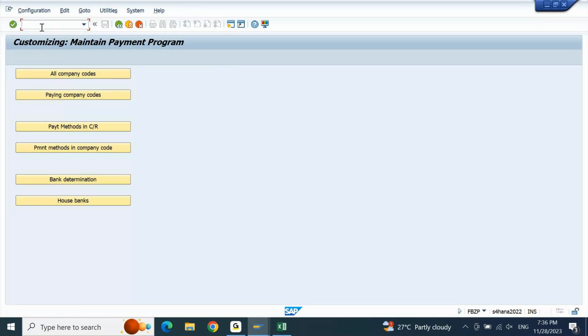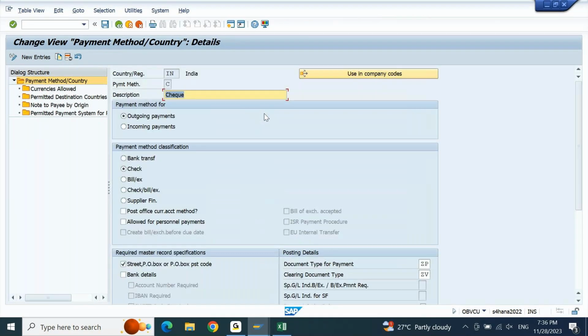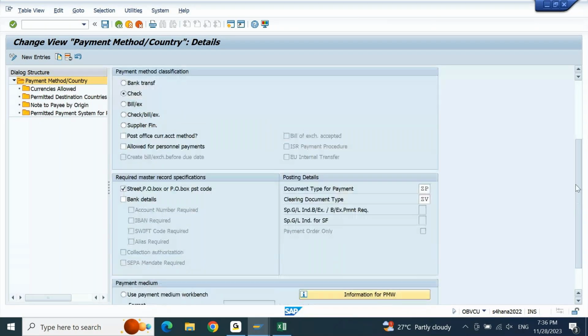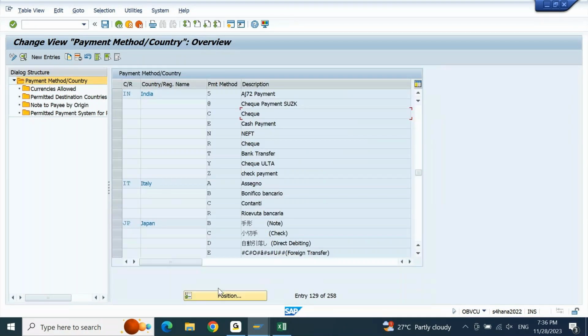In FBZP, it was talking about form. The first thing I'll do is go to payment method in country or region. India, our company code is in India. In India, we were talking about payment method C, which is your check. Double click on this check. Come down, and you have some forms here. You are able to see a form called Payment Medium Program RFFO US_C. This is a standard form already assigned here.